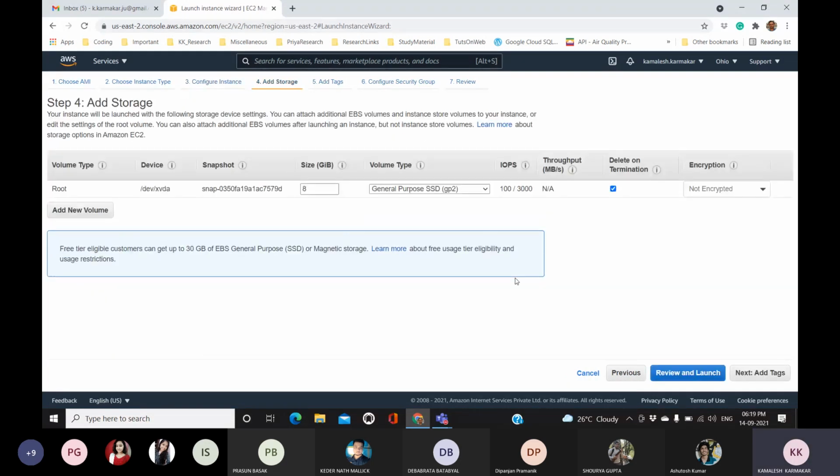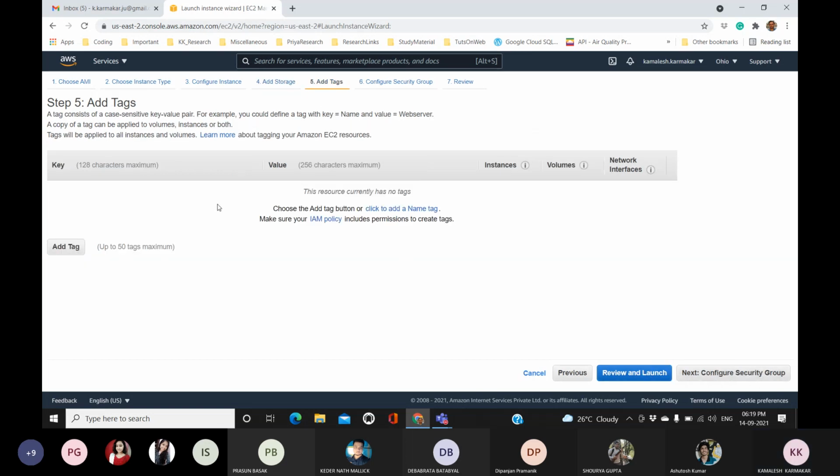Now I have to choose some memory. For this operating system, by default it is showing that it will take 8 GB memory. This is secondary storage, like your hard disk. You can see that this is the mount location XVDA, so at this location it will be mounted. Now I don't need to add any tag.